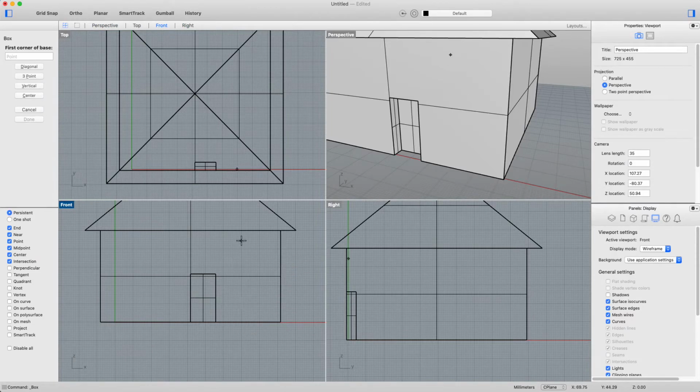If I click here, I don't quite know where I'm clicking on my house, so I need to snap it to the side. So I'm going to snap it to the side, draw my window, and then draw the depth over here on the right hand side.